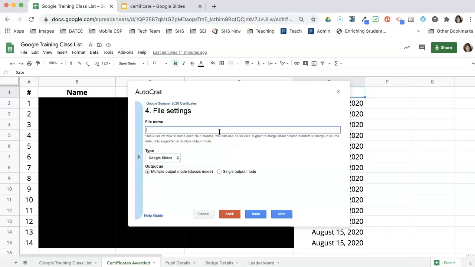So the tag I'm going to use here for the file name is I'm going to put name. And I'm going to put Google Summer 2020 Certificate. So what's going to happen here is when it creates the file, it's going to put your name, or whoever's name is getting the certificate, and then it's going to add this next to it. And then I get to decide what type of output.